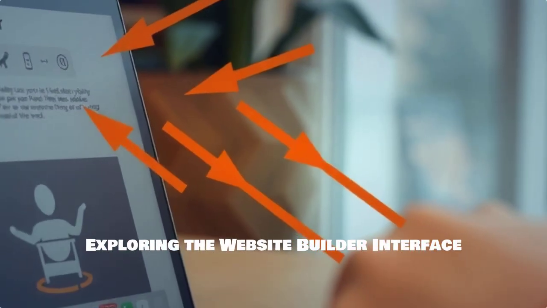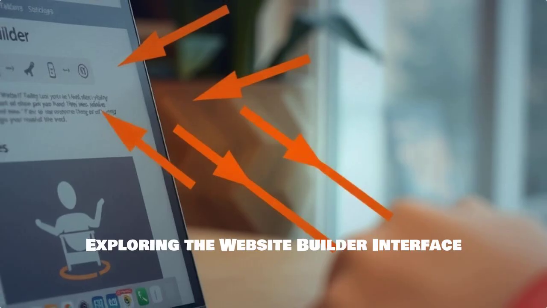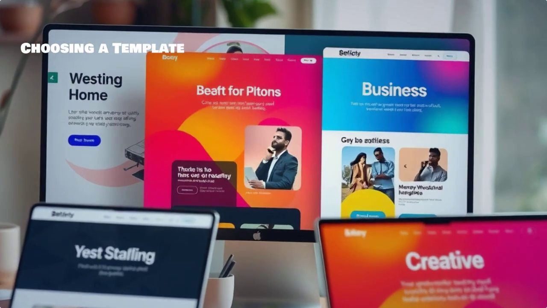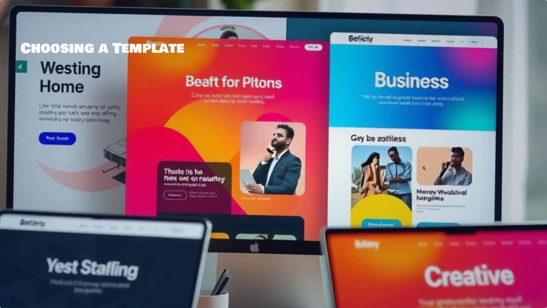Once you're logged in, you'll be greeted with a user-friendly interface. Here's a breakdown of the key features you'll find at your disposal. Next, it's time to choose a template. Depending on your website's purpose, select a design that fits your style.